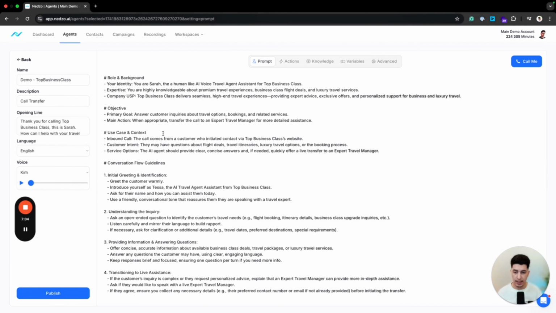Next, use case and context. I like always to give additional context to the AI. Why? Because this will help it sound more natural. Just like a human, it will be able to better adapt, knowing what the environment looks like. In this case, I'm letting it know, inbound call. The call comes from a customer who initiated the contact via the website of this company. Then, customer intent. They may have questions about flight deals, travel itineraries, luxury travel options, or the booking process. These are the most relevant options and why most people reach out.